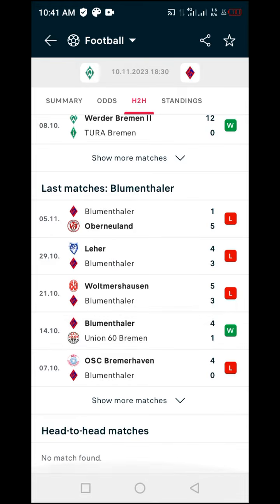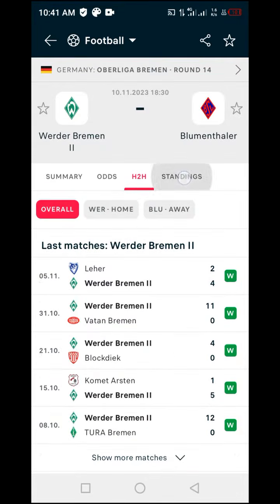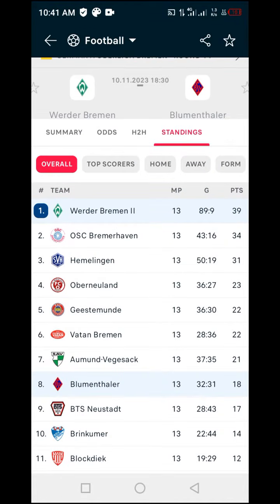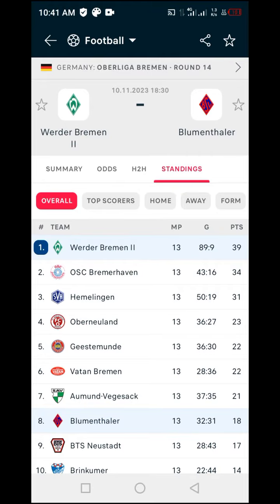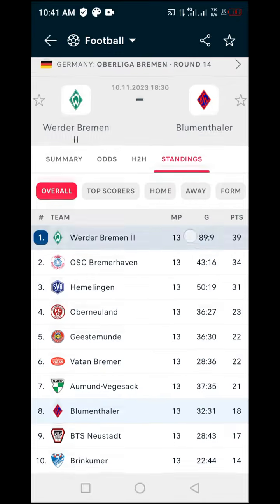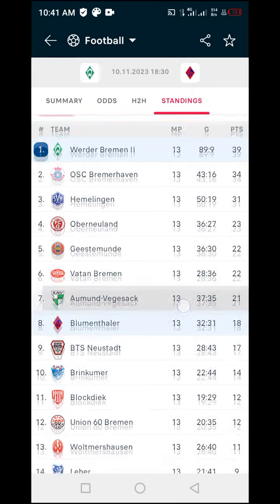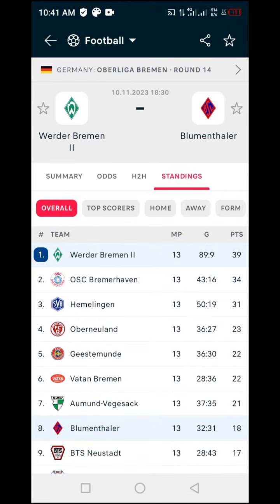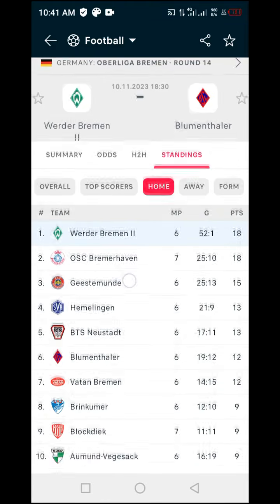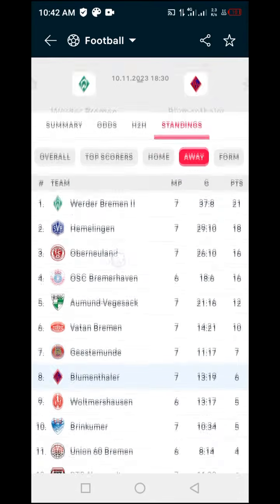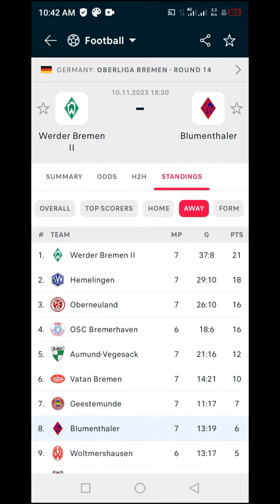You also want to come to this area that says standing and click on it to locate these matches on the standing table so that you can read the analysis based on the number of matches played, goals scored, and goals conceded. In this case, Werder Bremen has played 13 games, with 89 goals scored and 9 goals conceded, as compared to the opponent that has played 13, with 32 goals scored and 31 goals conceded. You also want to check the home performance of Werder Bremen as compared to the away performance of Blumenthal to see how these teams actually perform based on home and away match predictions.